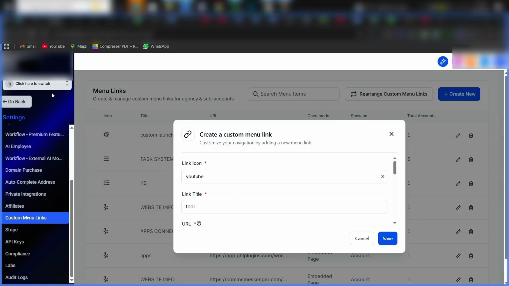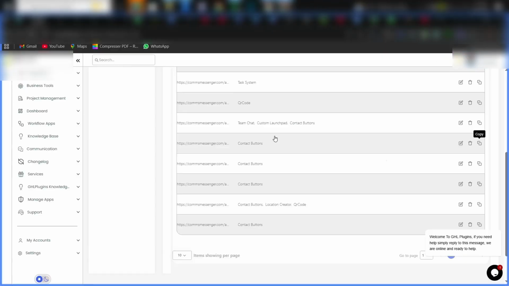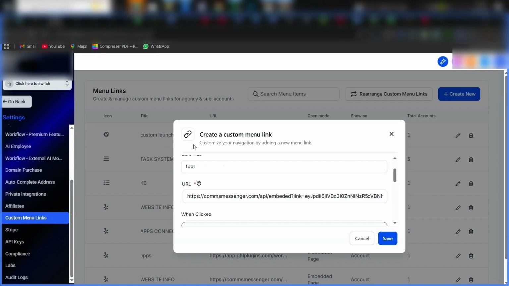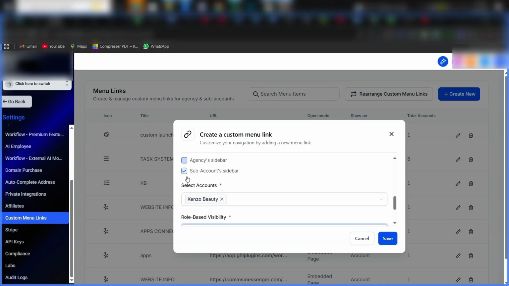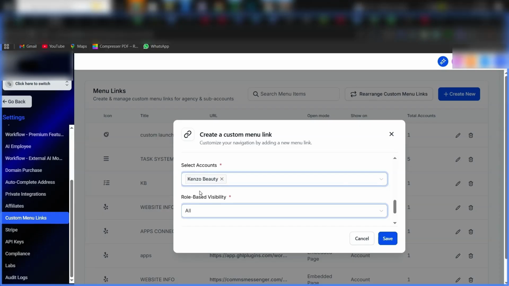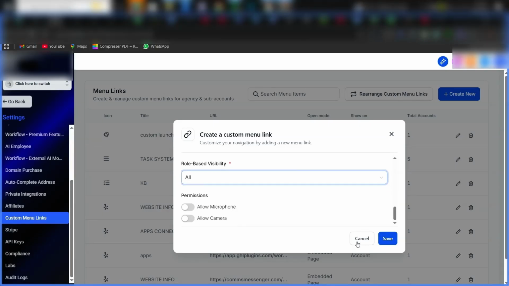When you are at the level of the agency view, head to settings, and under settings, you're going to see the custom menu links. Click on it. Then you click on create new. You will be required to enter an icon. You give a title, and you are going to paste the link which we copied from the contact buttons which you created here. You paste the link right over here, and then you choose a sidebar preference. You choose an account where you want the custom link to appear, and you give a role-based visibility. Then you click on save.